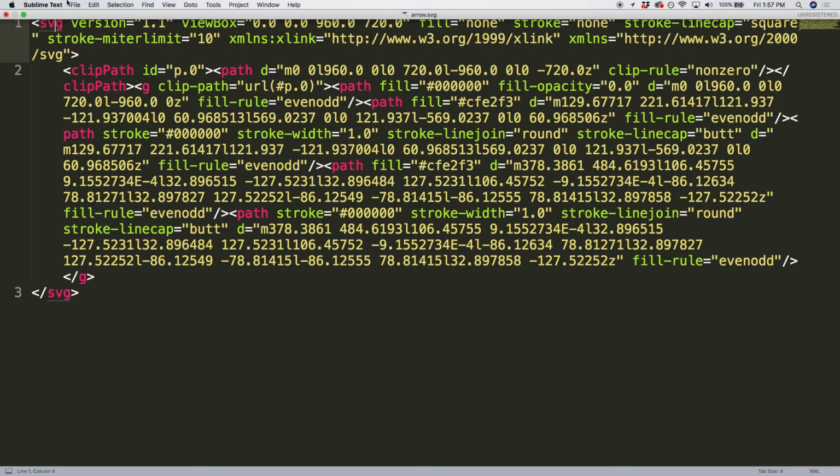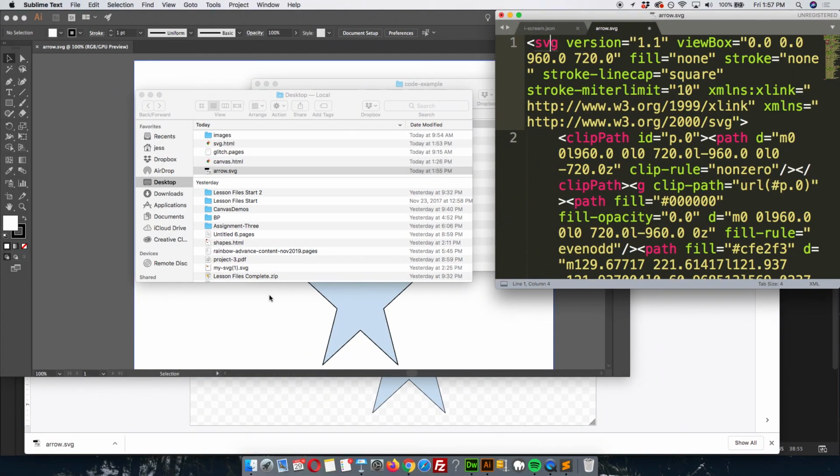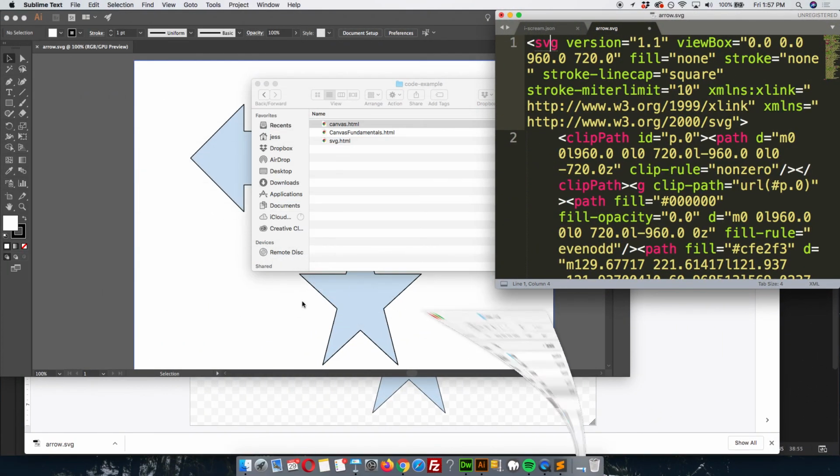All right, so let's take a break. Let's take 15 minutes now. When we come back, we will take a look at Canvas, but we're going to continue on with a few more things SVG related.